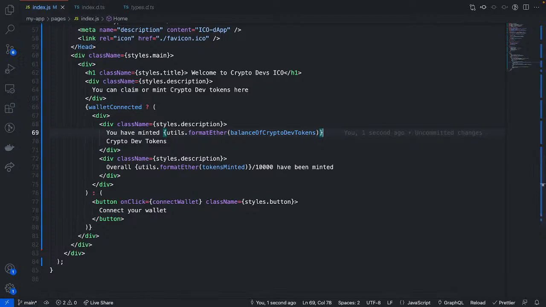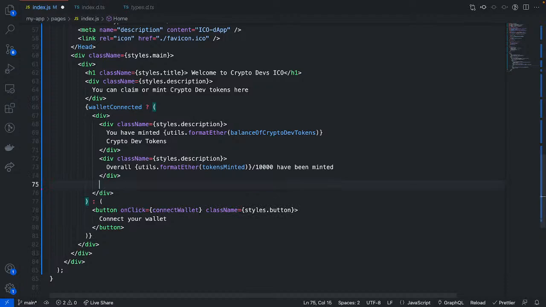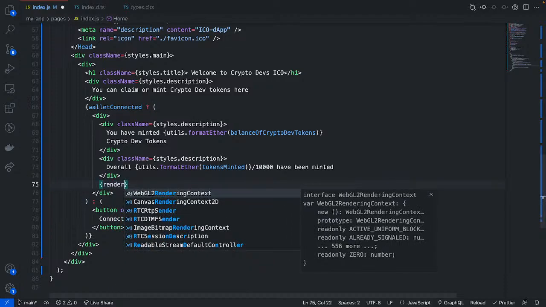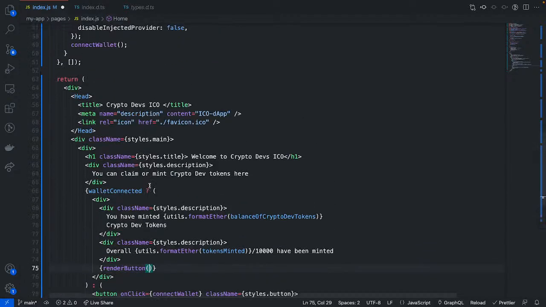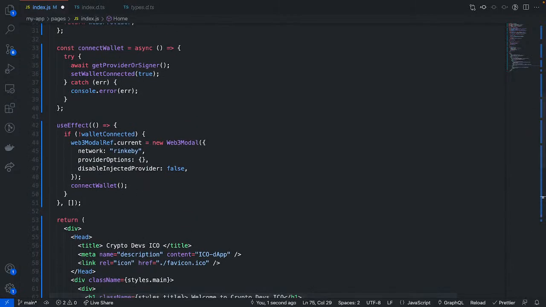Okay, now let's create some functions so that they can actually mint some tokens. Till now we were just showing them stuff, but now they should be able to mint, right? And that's what we're going to be coding now. So let's create a function called renderButton. It's a general function which is going to return a button given the state of the user. All right, let's do that.